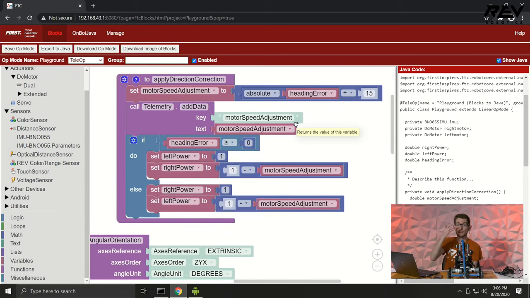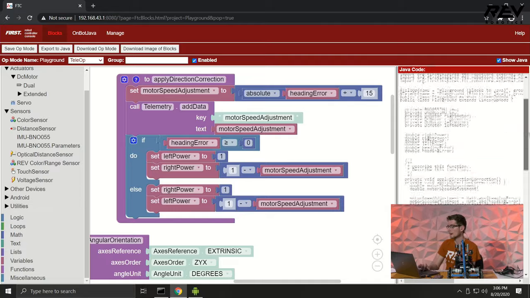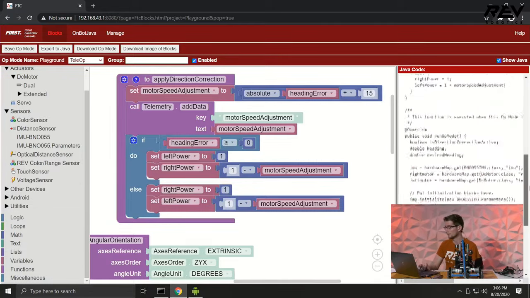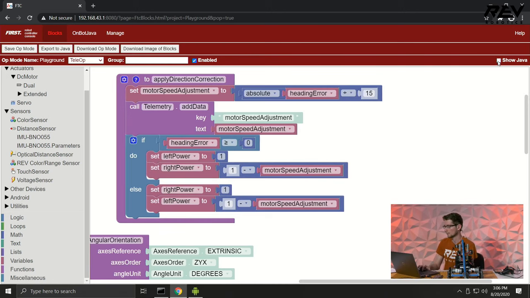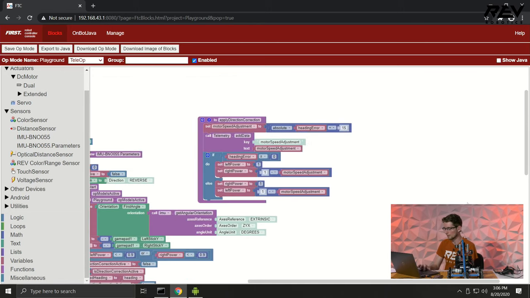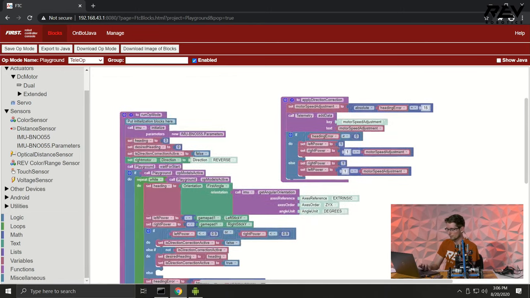By the way, I don't know that the first global software had this feature, but you can now see the Java version of your code as you write it, which is really cool and is a great way to transition and learn Java, to see how this stuff maps. If you want to learn how to do something new, you can do it in blocks where you're familiar, and then see what that changes in your Java code. But anyway, here is our blocks program.